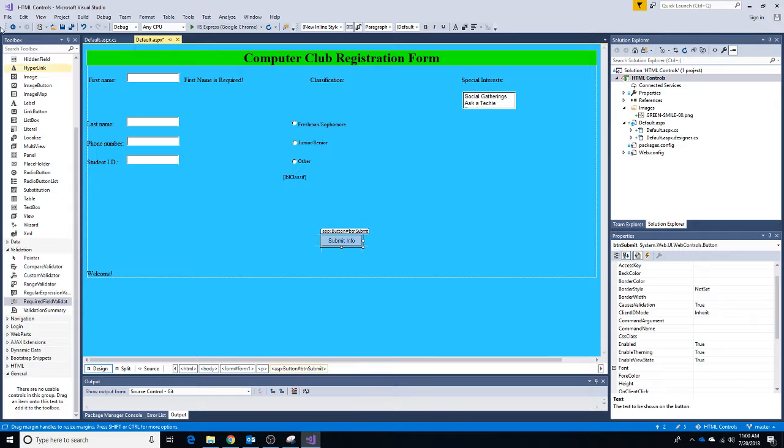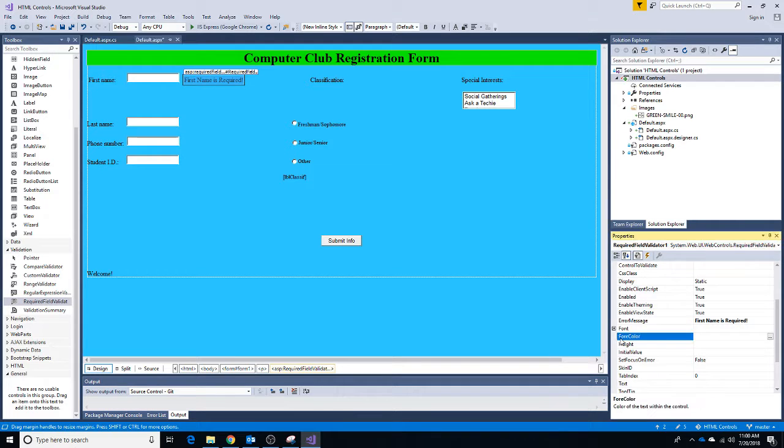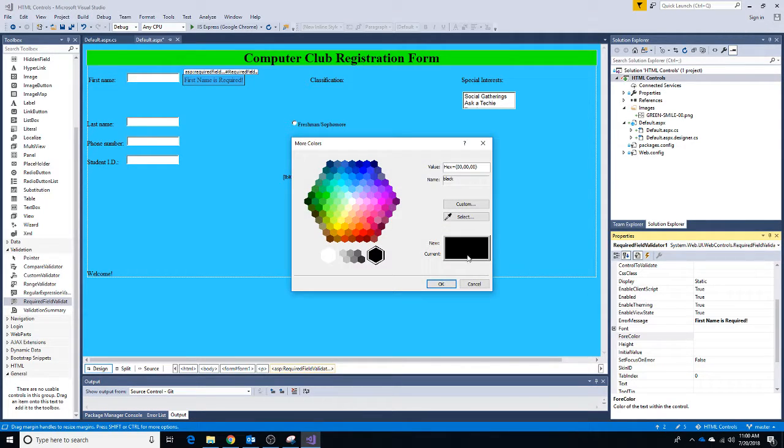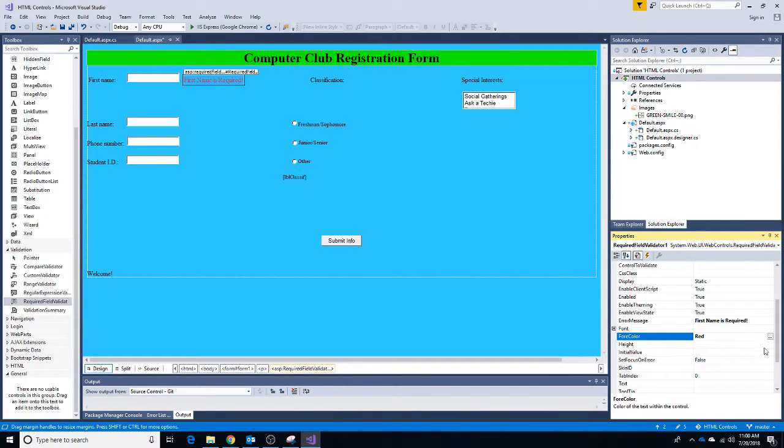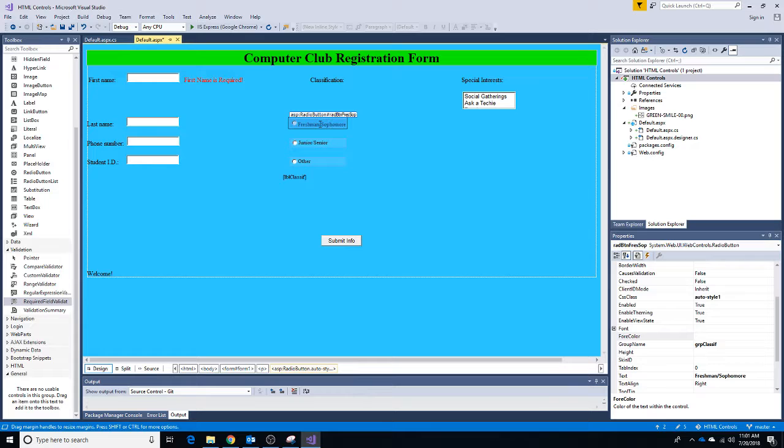Now let's see if there's anything else we need to change on our validation. I'd like for this to display a really noticeable color, so let's pick a red. There we go. And then that's the message we should see if we try to click our submit info button without typing in a first name. Now we have some other postback events on our form, our radio buttons, so let's make sure that they don't cause validation. They do not. Causes validation is false. Perfect. So let's run our application.